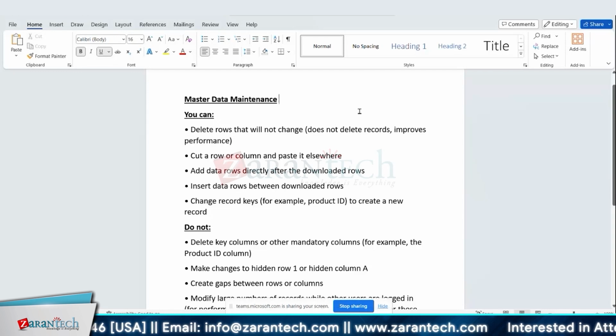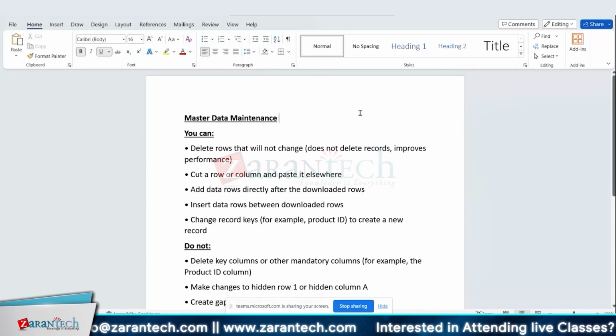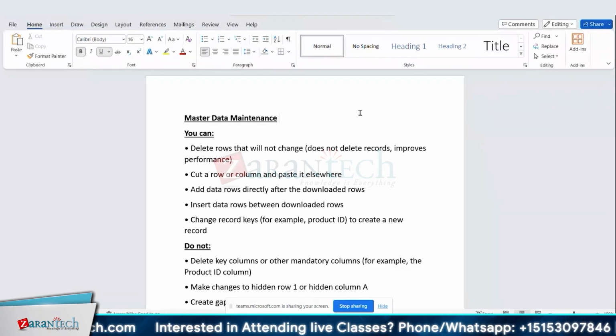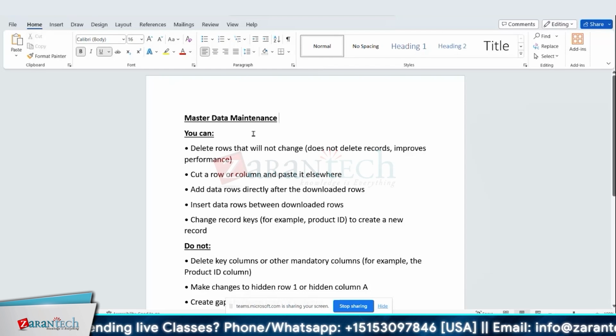Okay, so some of the ground rules that one needs to keep in mind are basically, there are some do's and don'ts with respect to the master data, because you have to be extremely sure when you change some kind of master data, because it may have some kind of implications on other data sets, which you may not even be aware of.